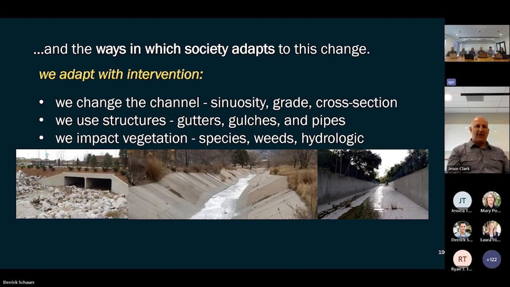So we're looking at how we change the channel. We use structures. The further we get in that T4, 5, and 6, we start to see more gutters, gulches, pipes, and certainly the vegetation starts to disappear. We impact the species that we use. We start to see more weeds often, and there's less hydrologic connection. So the natural connection from the water in the ground to the vegetation that's supporting our riparian channels.